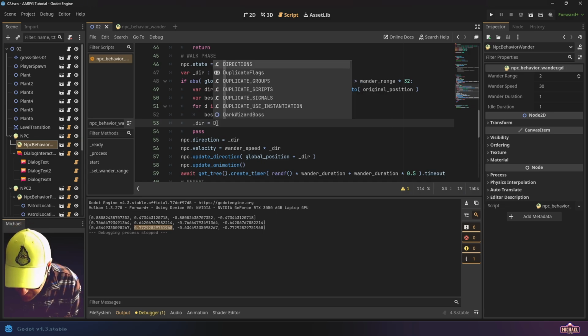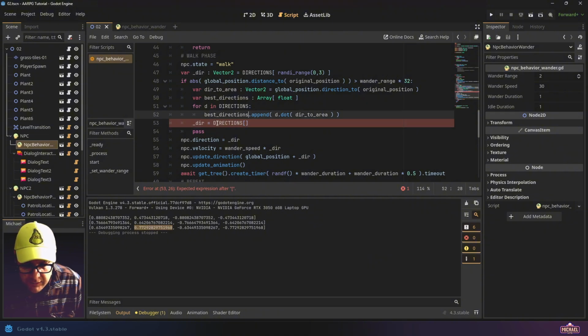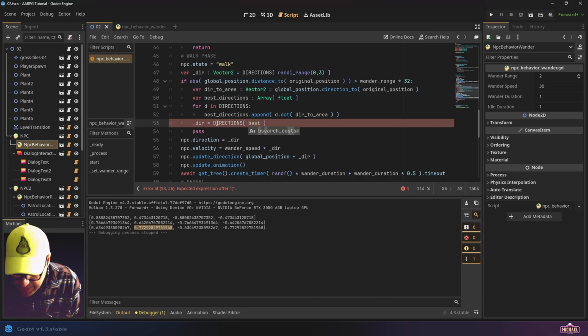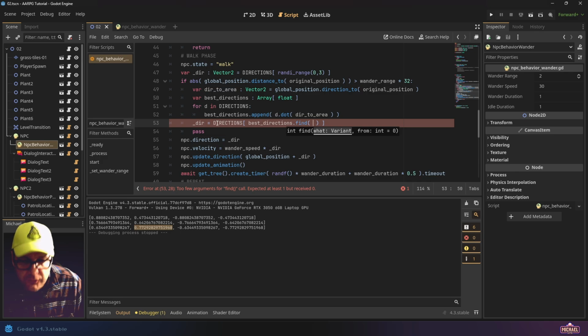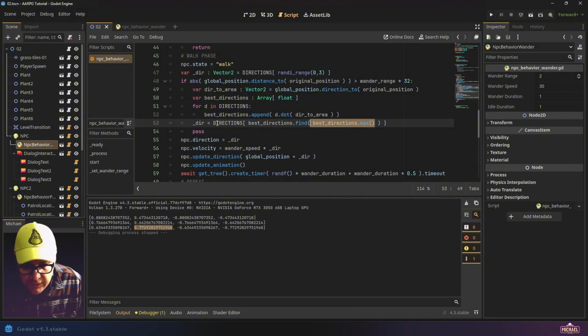Okay. So the direction is going to equal, we're going to grab the direction, and we need the index of the value that was highest from this best directions. And so here's how we're going to grab that. We're going to say best directions dot find. And what find is going to do is it's going to let us pass in a value, and it's going to find the index of that value. So the variant, I guess, that we want to find is the best directions dot max, the one that has the highest value. Okay. So we're saying take the variant that has the highest value of our best directions, and find its index and use that index to get the direction that it corresponds to.